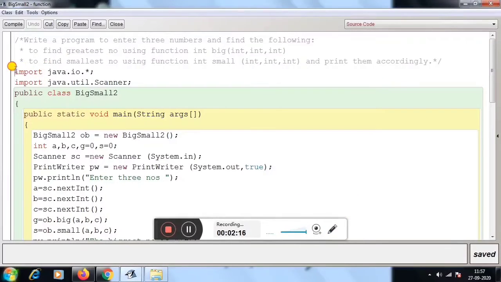Scanner. These two packages we have declared for the Scanner and PrintWriter classes. After that we have the start class function, then the main function. After that we have created one object called ob, and this object is created from BigSmall2, the class name, which means this object will be created from the class.